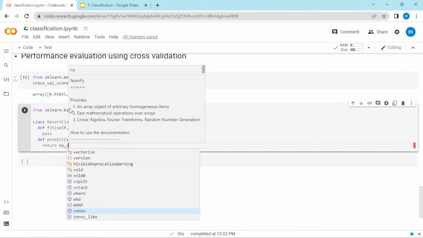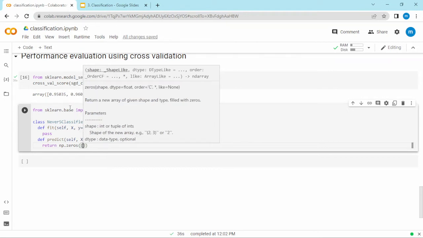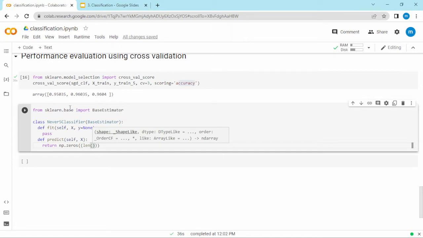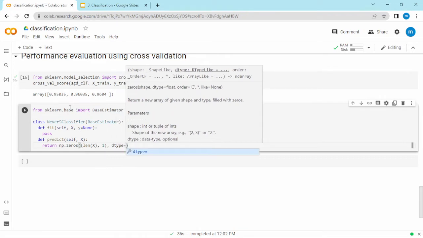For that I'm using the numpy package, np.zeros, and I'm going to read the length of my X data. Here I'm passing 1 because I want to make this one dimensional. So I'm calculating the length of X and making everything 0. As my values become zeros, I'm giving my dtype as bool, that is False.